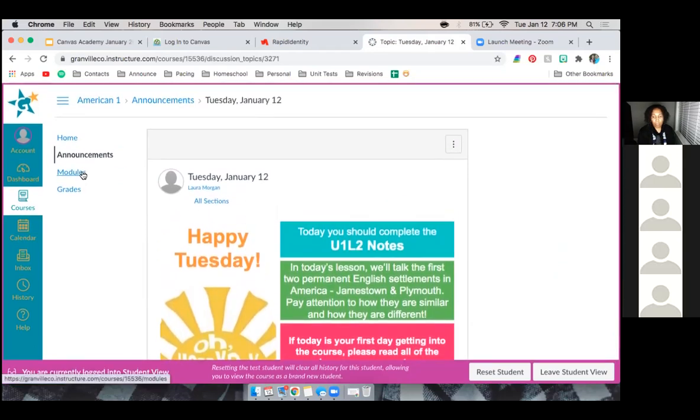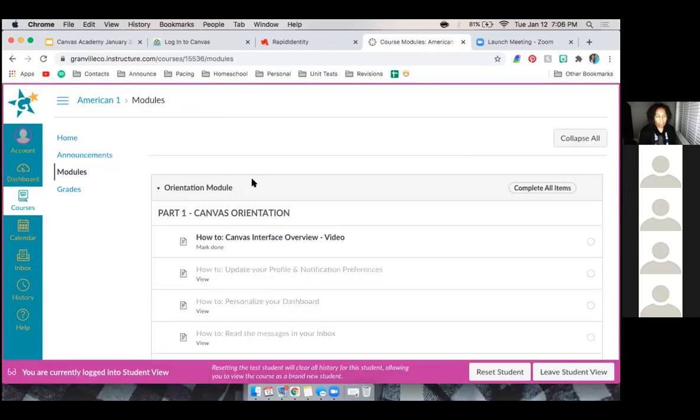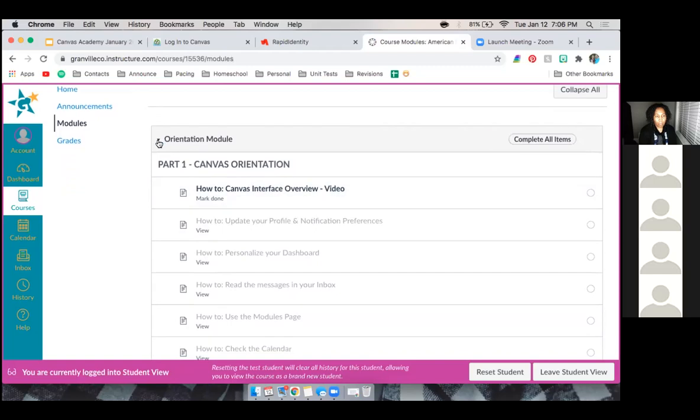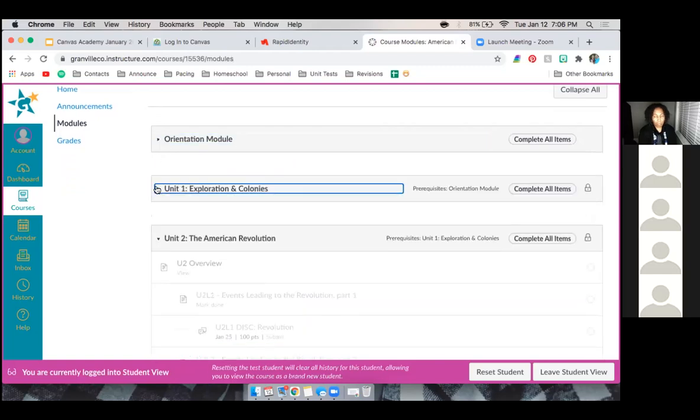Then modules. Now, I don't particularly love that we call this modules, but this is where students will go. This could be called lessons, I think would be a more accessible term for everyone. But under modules is where students would have their lessons and their assignments. Canvas has it broken down so that each unit or module, some teachers might have each week as a module. For my class, you can see that I have modules set up as units.